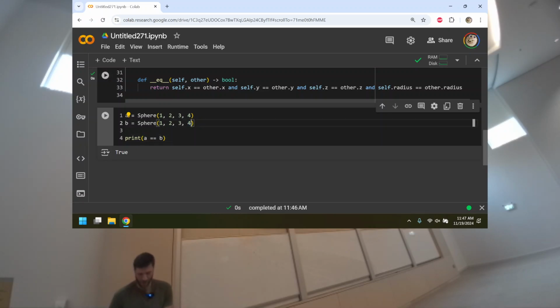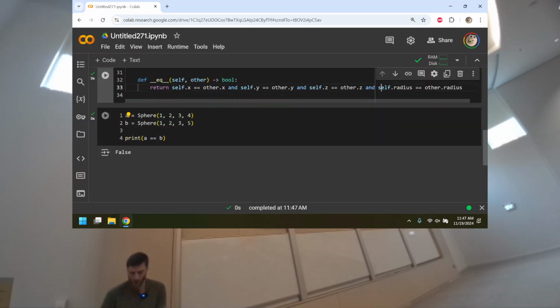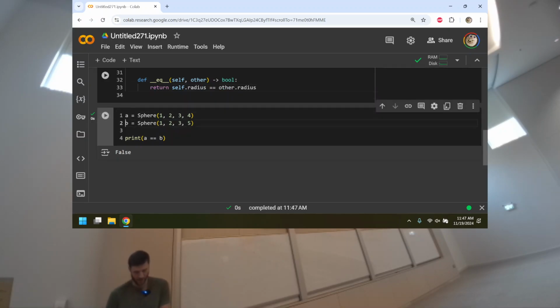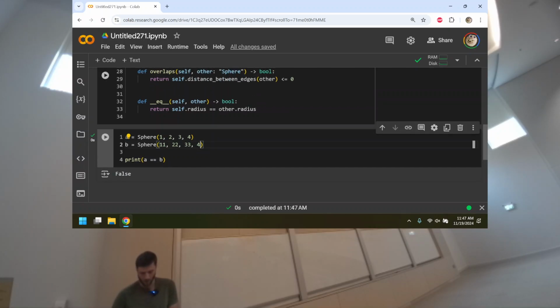And let's just change it a little bit. Well, now it's false because the radii are not the same. They're in the same location, but their radii aren't the same. Maybe we just really do care about the radii being the same. I don't care where they are. Well, here this should still be false. But if they have the same radius, oh, I didn't rerun the block. There we go. Now, the way I wrote it, if the radii are the same, they're equal. I don't care about the x, y, z, and that's entirely fine.